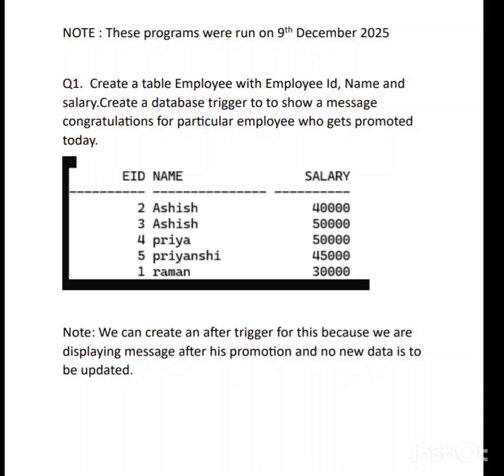Today we'll be discussing the examples for database triggers. For those who have not seen my previous video about what are database triggers, they can go to the playlist of database triggers and watch that video first and then come back to see this example. So then you will understand it better.